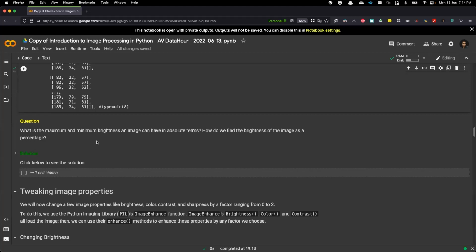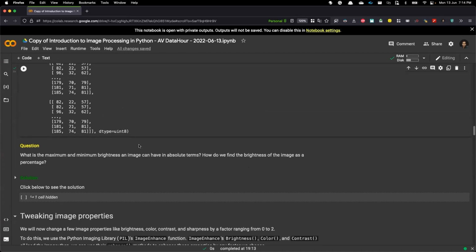Not able to upload image. You don't need to upload anything. We are loading the image from a URL. It's a public URL, so you should be able to access it.